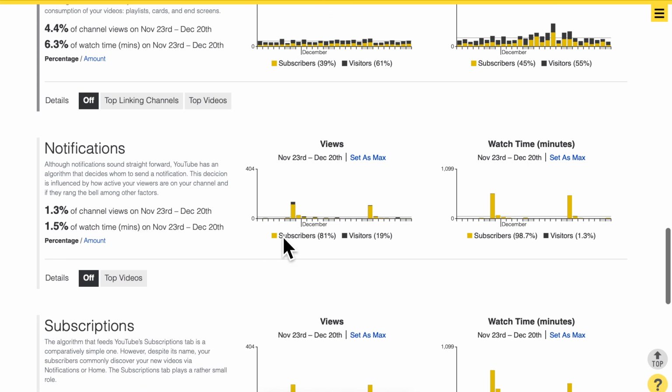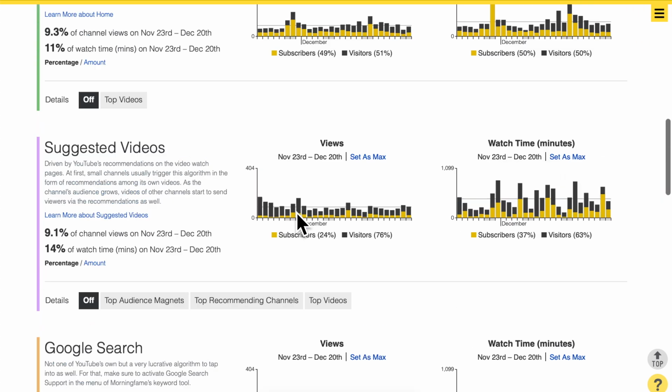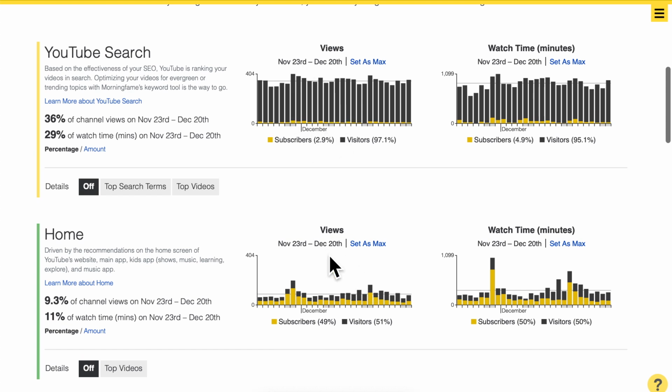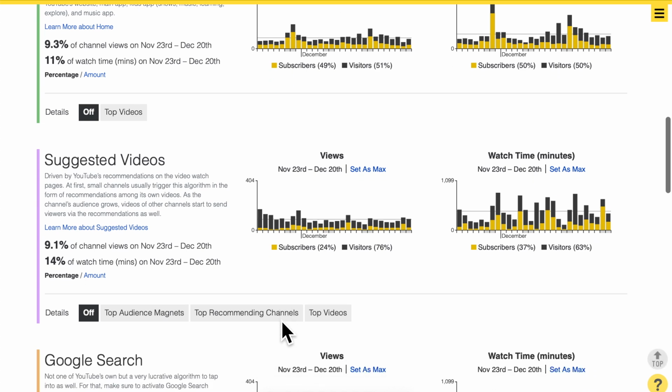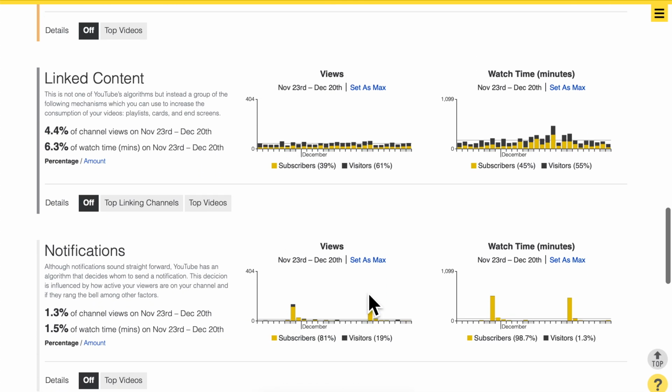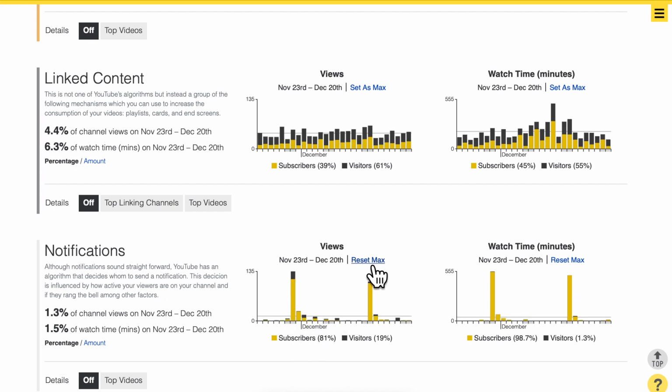the notifications. And by the way, since I have less notification than, for example, views from search at the top here, all these graphs are, by the way, synchronized. They have the same y-axis, so that you can really compare how many views you get from each source. Well, if you want to have a closer look here, you can click the Set as Max button and then it gets blown up so you can see the graphs more properly.